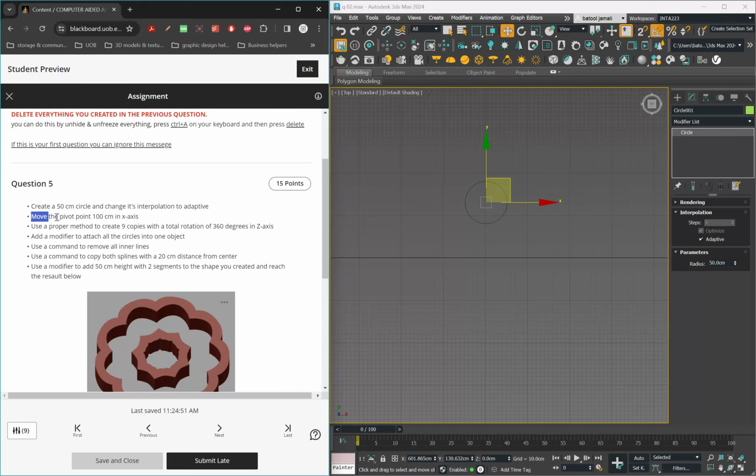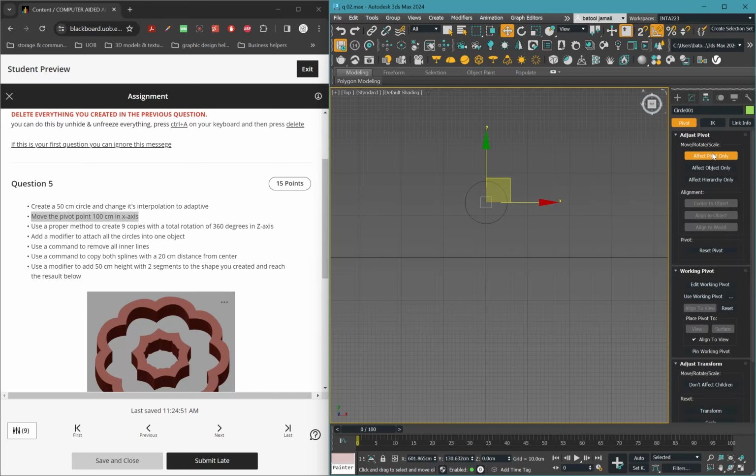Move the pivot point 100 centimeters in the x-axis. Now, this is the pivot point, and I need to move it. And to move the pivot without moving the object, I have to go to hierarchy, affect pivot only, and then right-click on move. In the x-axis, I will type 100 centimeters. So it will move this way.